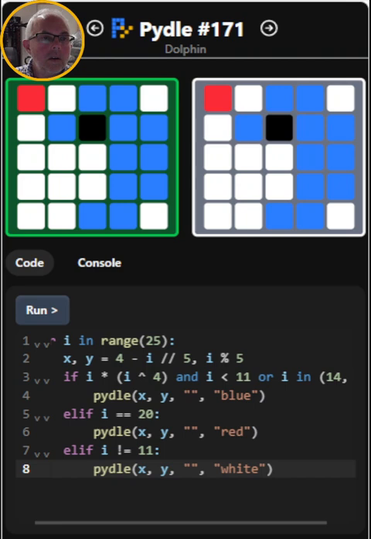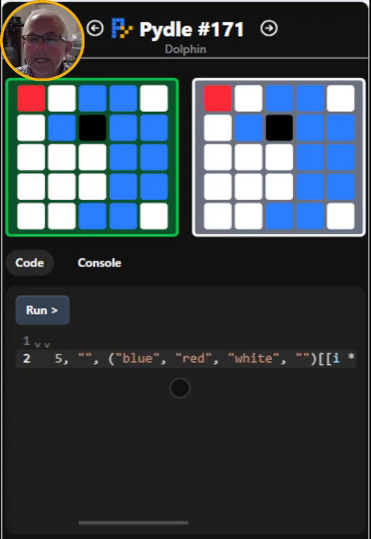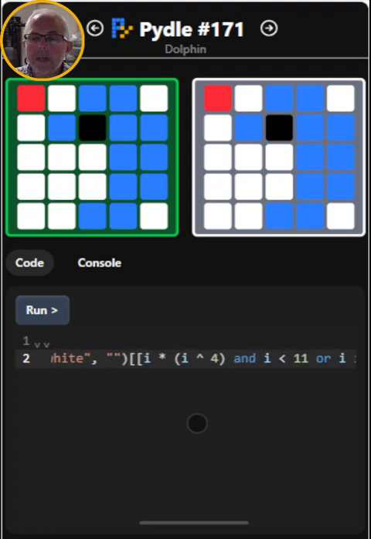I'm just going to paste that in. So for the other solution, we needed multiple Pydle statements, and they actually take up a lot of characters. So first of all, I didn't declare the x and y because I don't need to use them multiple times. So I can just do that. And now we use this technique where we've got a list of the colors, and then for the index of that, again, we've got a list of our different conditions, and then we take the index of the first one that's true.